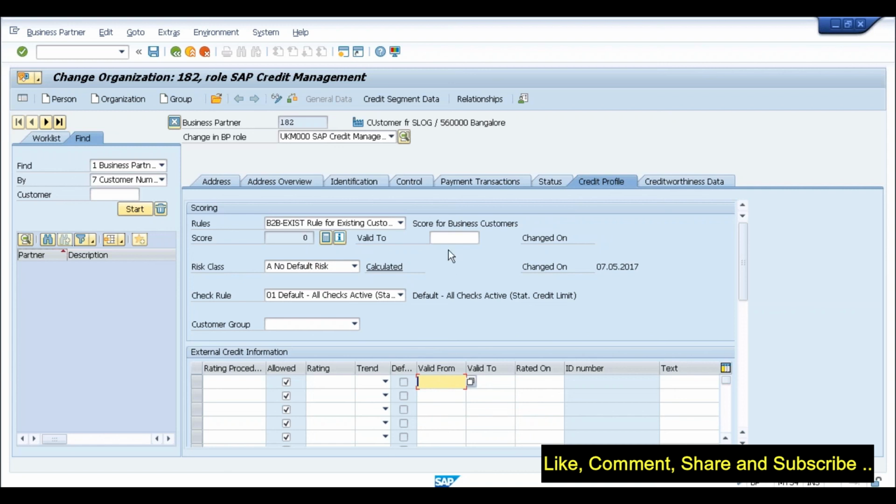Normally, at the top level, what we do is maintain this risk class and check rule. These are the basic information that we maintain for each and every customer. But definitely there are some customers where we need to maintain additional information. How exactly those fields are mapped to the new screen, that is something I will come back to you on.